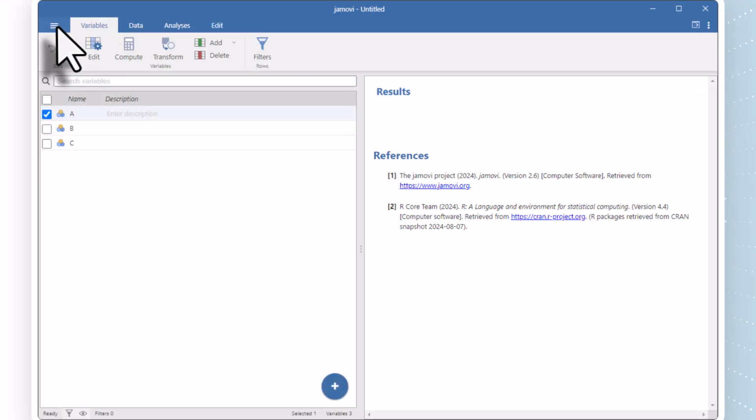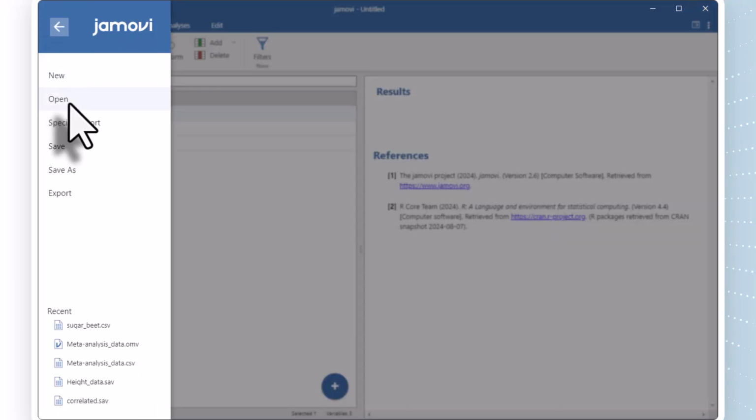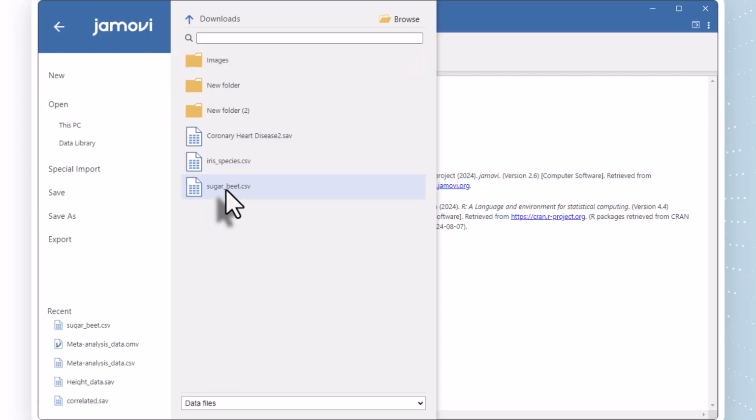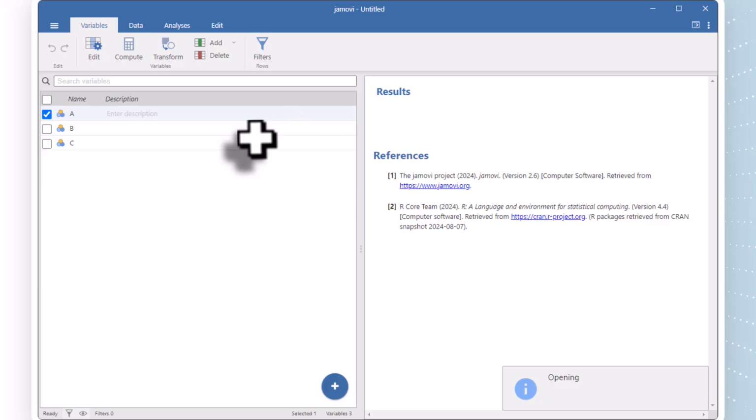So what I'm going to do is open a simple data set. I'm going to go for open, and in the folder that I'm particularly in, my downloads folder, I have 3 sets of data. Coronary heart disease, which is a SAV file which comes out of SPSS, and these other 2 are .csv files, which is comma separated variables. And I've got the Irish dataset and I've got a sugar beet dataset. I'm going to open the sugar beet dataset because it is just a dataset containing a single variable. So if I click on that, the data comes in.